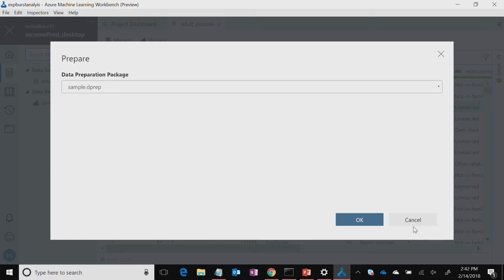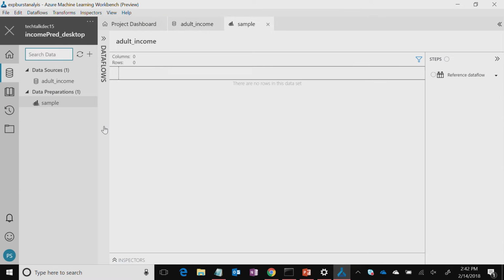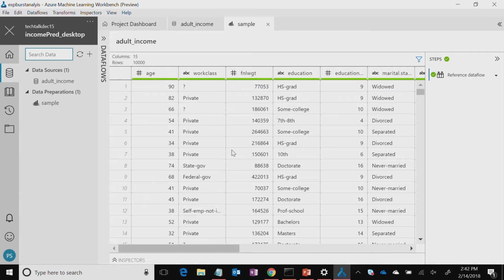Cool. Now I already have a data preparation package which is available, and right now you see I haven't done any transformations. It's the same data set as you saw over there.